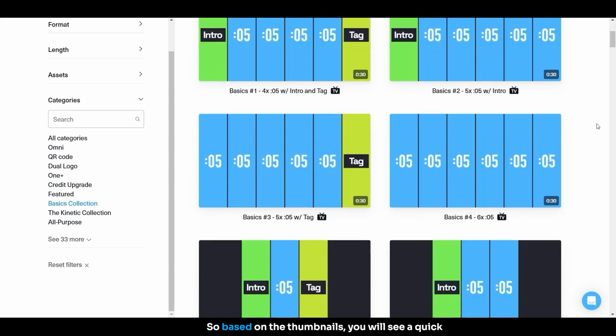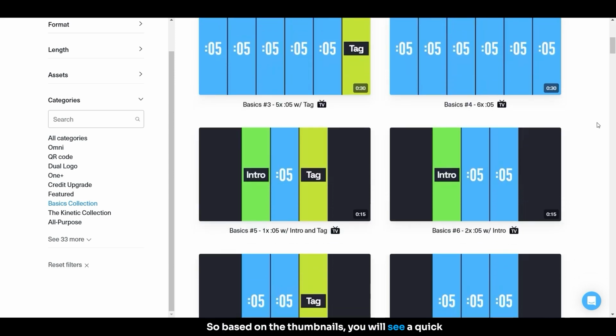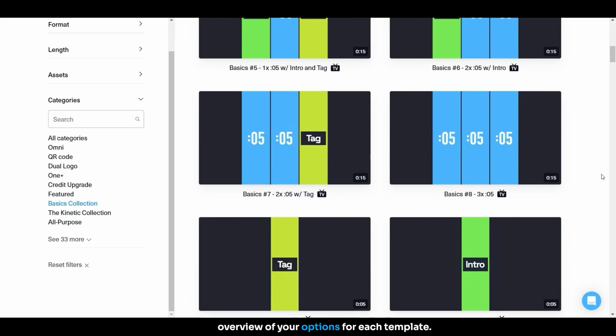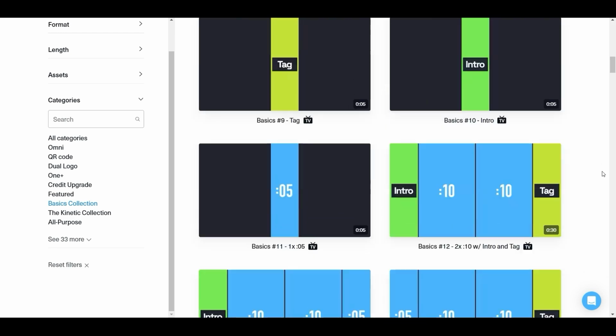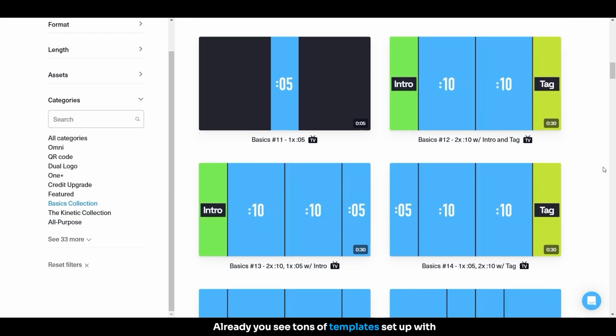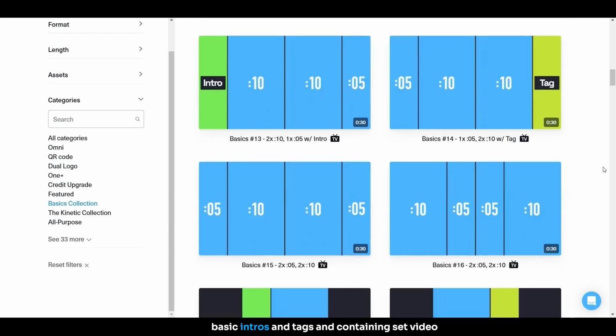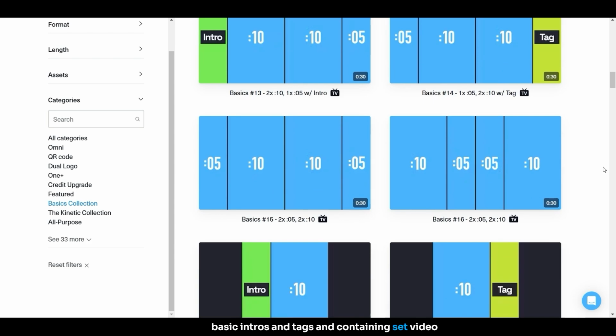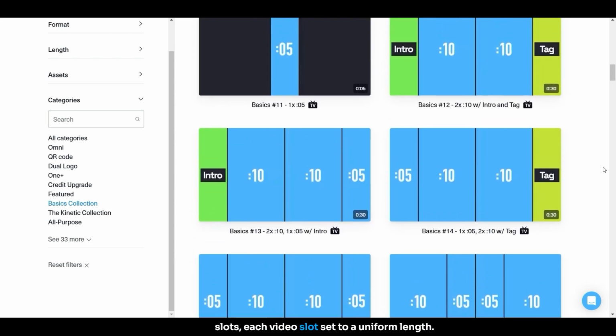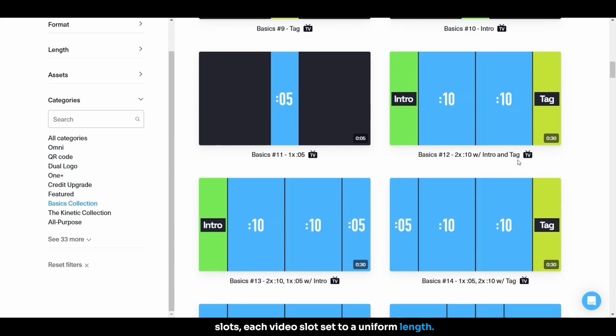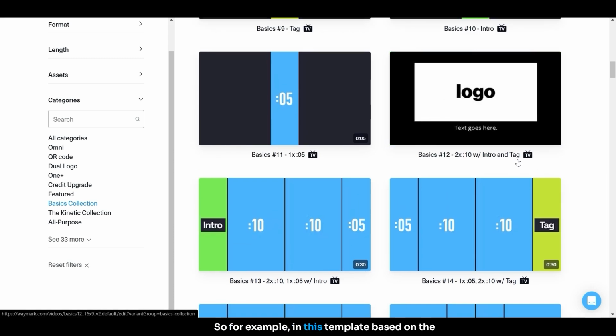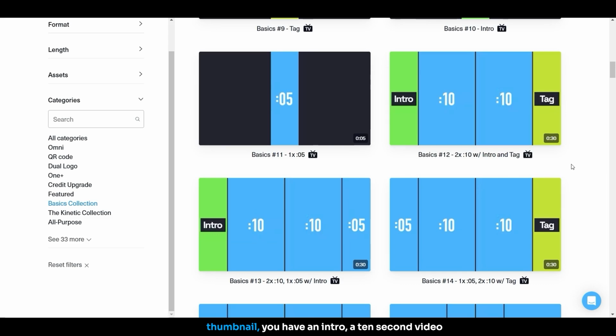Wow, so based on the thumbnails, you will see a quick overview of your options for each template. Already you see tons of templates set up with basic intros and tags and containing set video slots, each video slot set to a uniform length. So for example, in this template based on the thumbnail, you have an intro, a 10-second video slot, another 10-second video slot, and a tag.